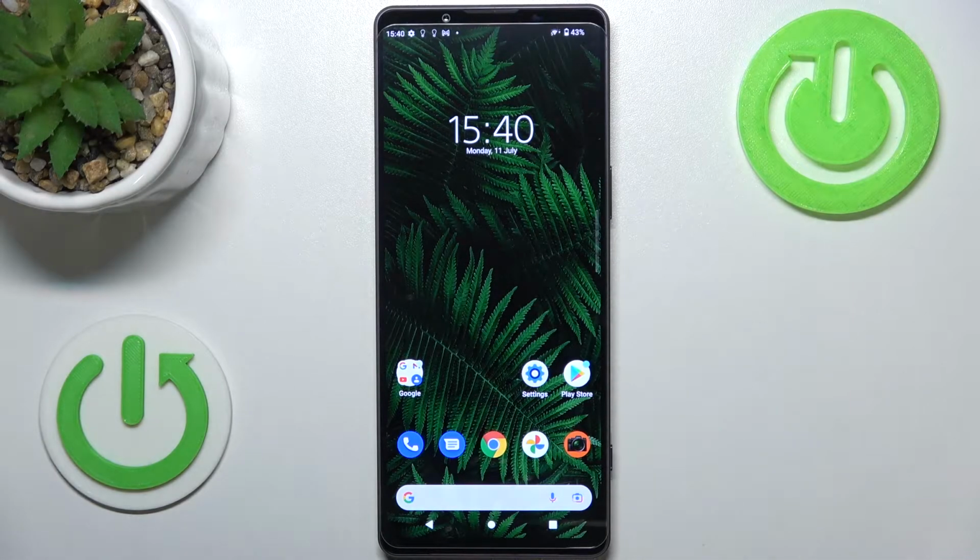Hi everyone, in front of me I've got Sony Xperia 1 Mark IV, and let me share with you how to change the screen timeout on this device.